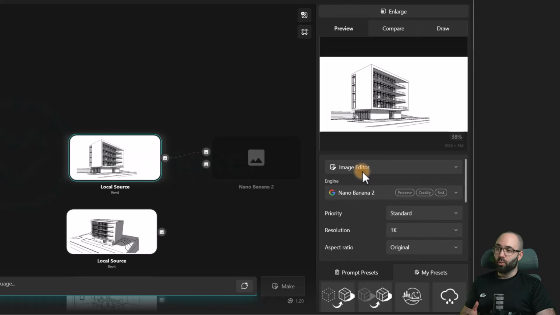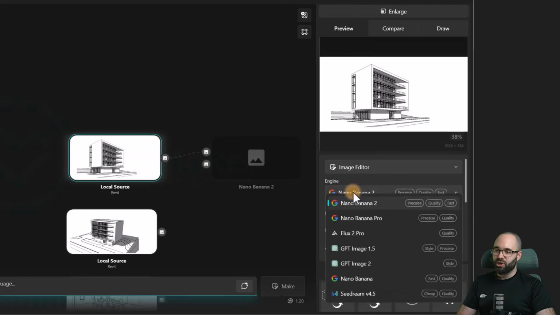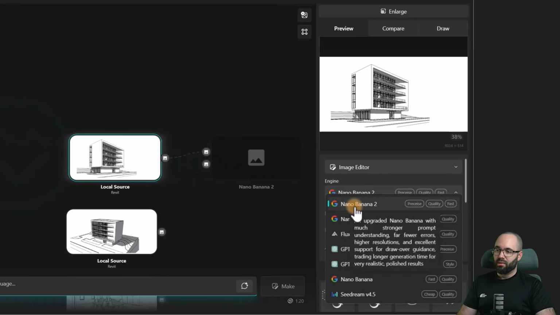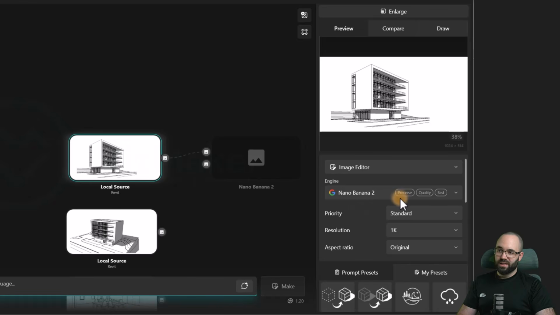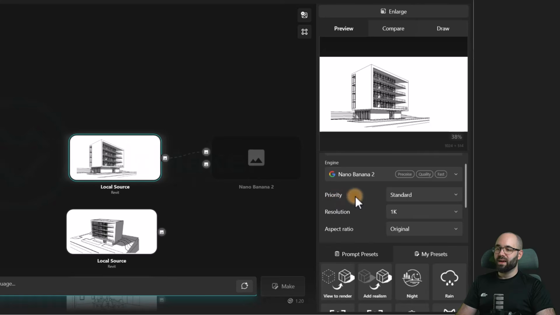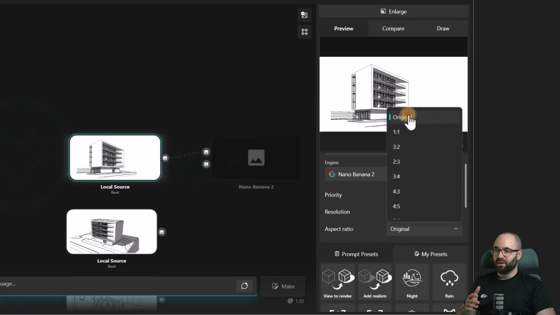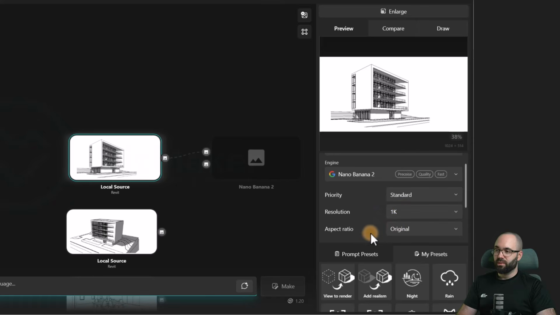For now, let's stick with image editor, and then for the engine, you can pick out any one of these. I'm just going to stick with Nano Banana 2. You can see here it says precise, quality, fast. That's exactly what I want. Then here we have the priority, which can be standard or relaxed, which is a bit cheaper. We can set up the resolution. I'm going to start off with the lower now, and then we can upscale it later on. And then the aspect ratio, you can stick with the original or convert it to one of these. I'm just going to go with original.